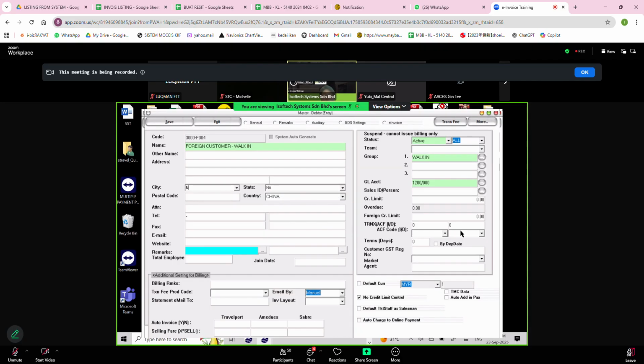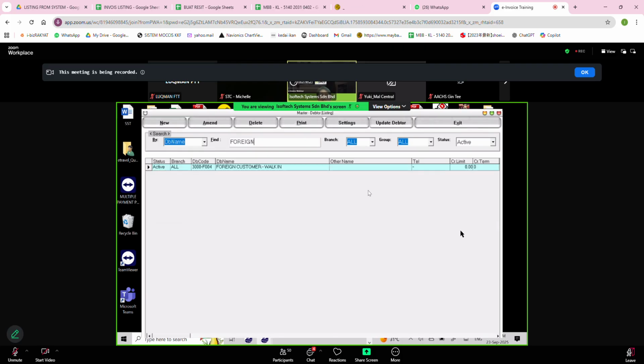Actually, they accept NA for those from outside Malaysia. Then here we just put five digits of 0, that also can. Then we click save. So this is how we handle our e-invoice before we go live. Make sure all the debtor profiles are updated.